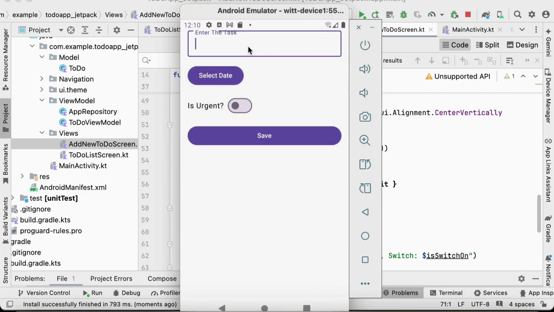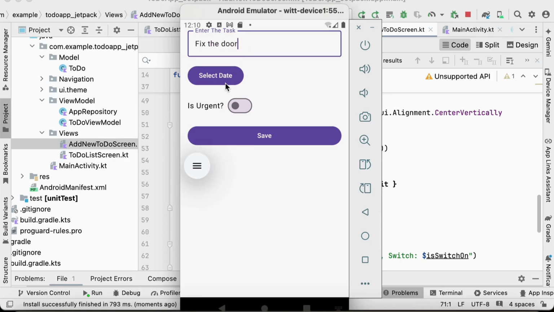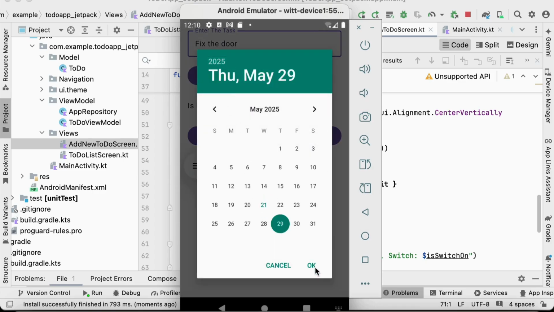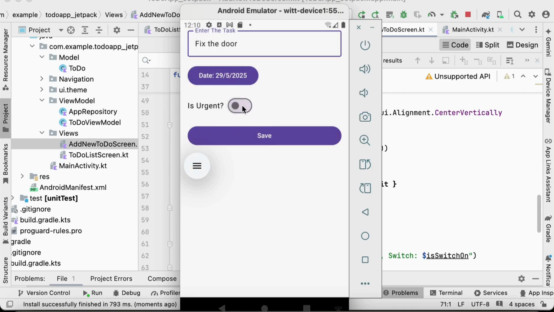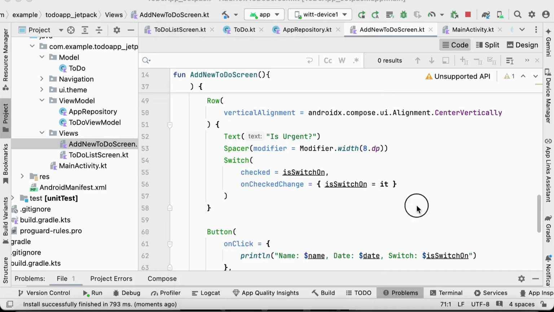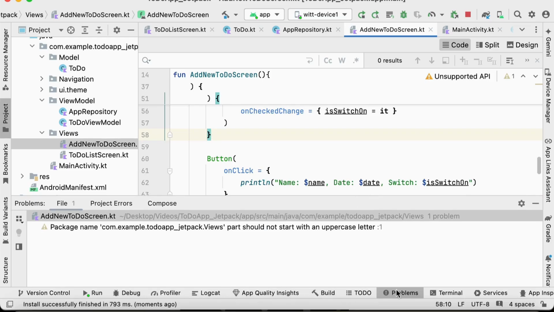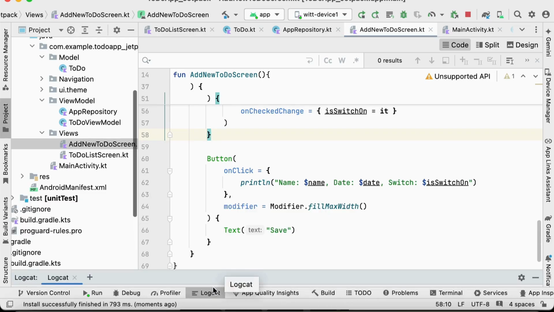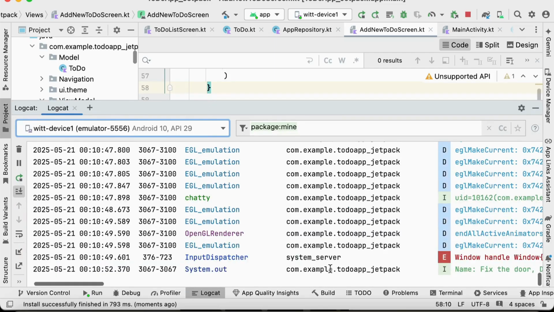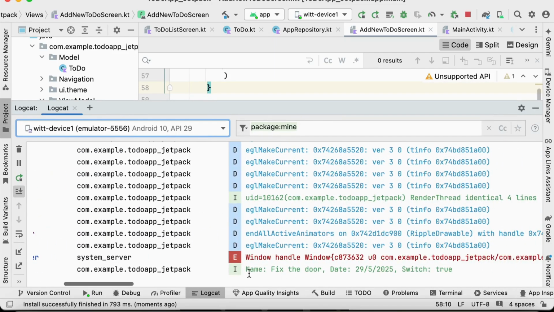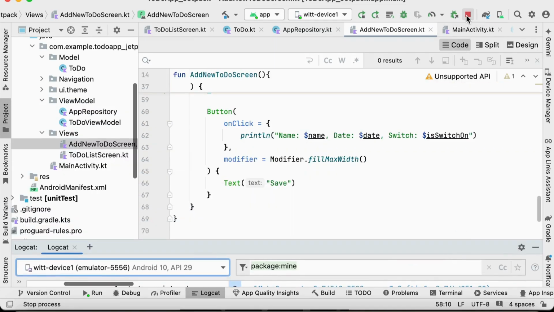Perfect, that's not bad. I could here write fix the door and select a date, and I could also turn on the switch and click the save button. Currently it's only printing, as I mentioned, so I could see that in Logcat down there. I could see here this information. Right now I will pass it back to my main activity.